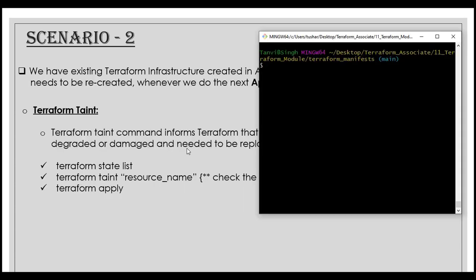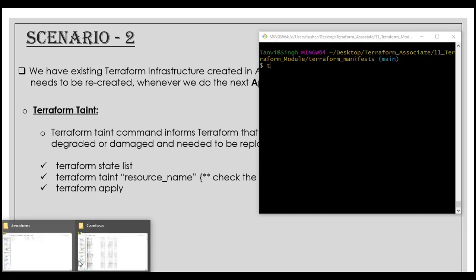Let's come back. This is the resource which we created last time, and if I want to view what resources we have created in the state file, there's a better way of viewing it. We can go ahead and check the state file first. Let's do that first.